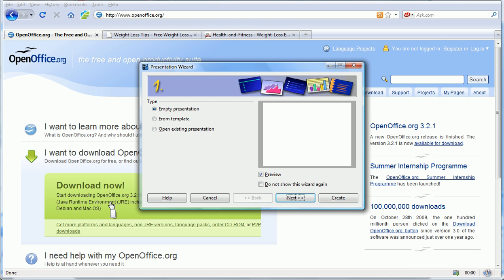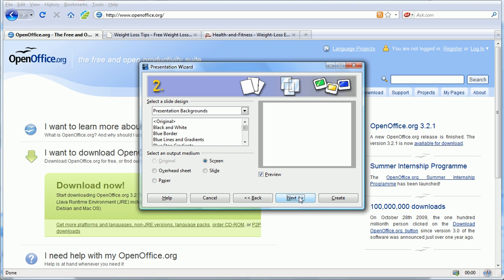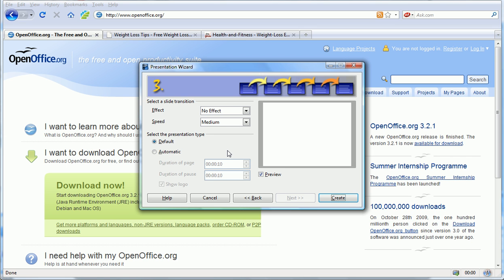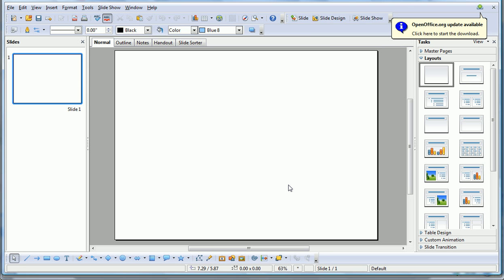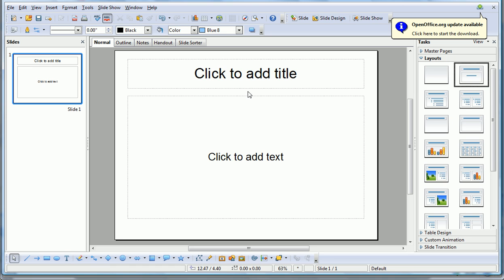Okay, once that loads up, OpenOffice will ask you if you want to use the Presentation Wizard. I usually just use Empty Presentation. For slide design, I'll just go with Original. And then after that, I'll just click on Create. And it's going to create a very basic looking slide here.